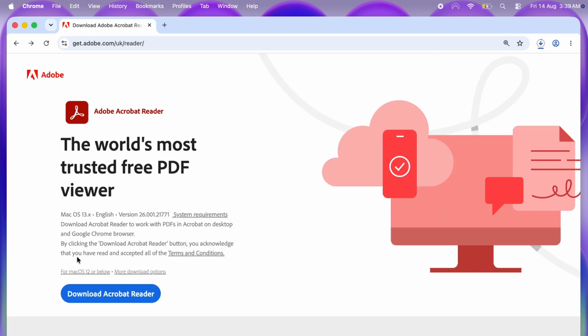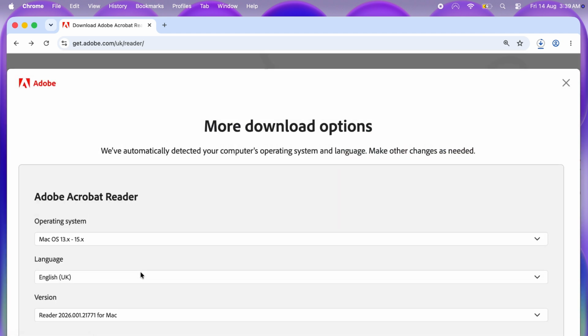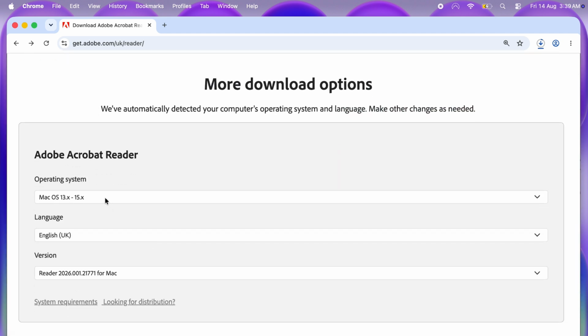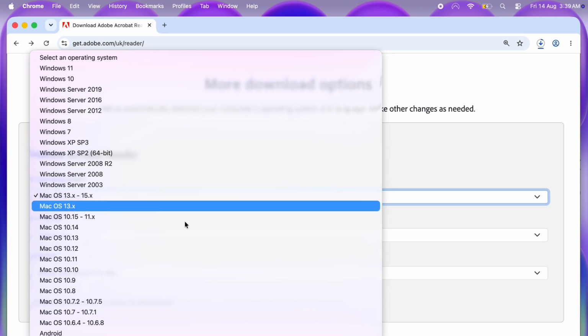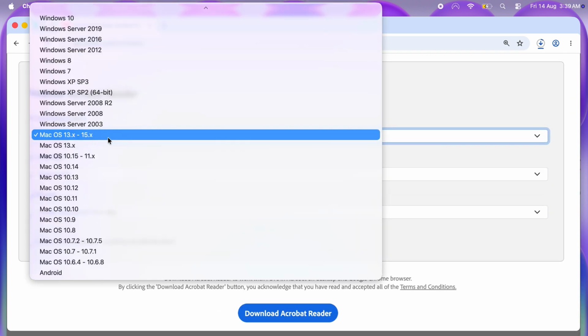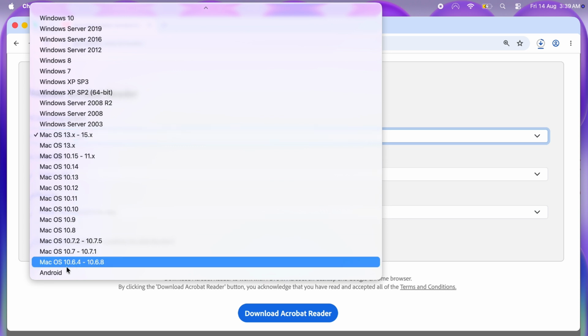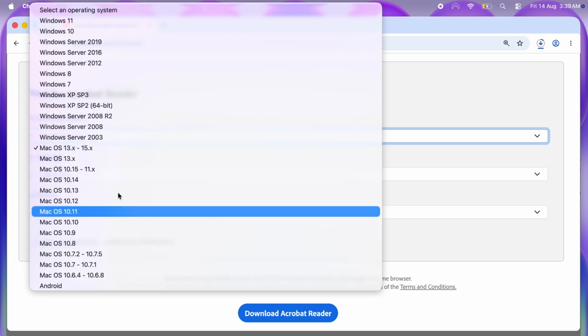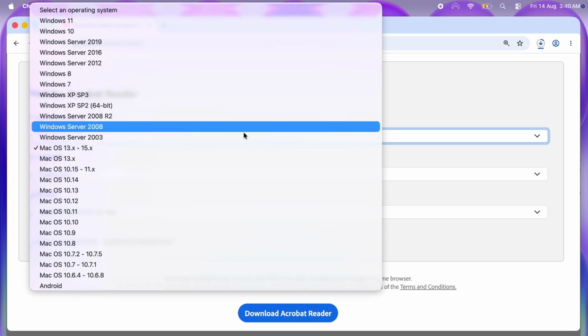And in case if you are having macOS 12 or below, you can simply click on this, and apart from that they are having this more download options. So if we select that, here we can choose the specific operating system of our choice and then download the reader also. So in case if you are having older versions of Mac, you can try using it, and they're also having for Windows over here.